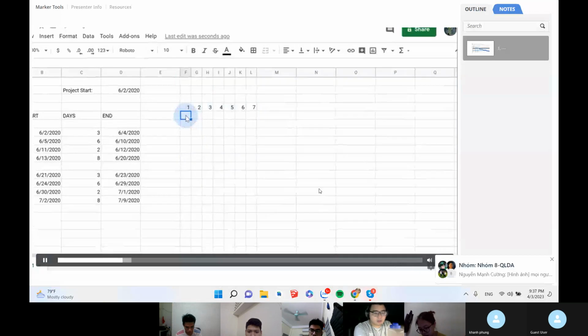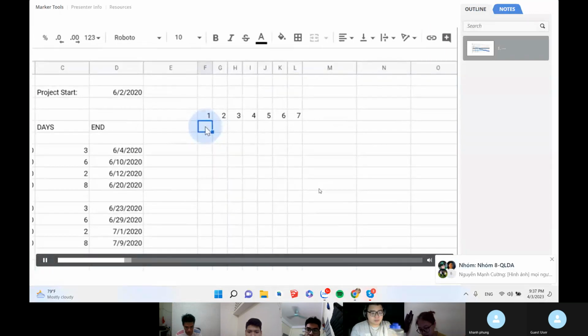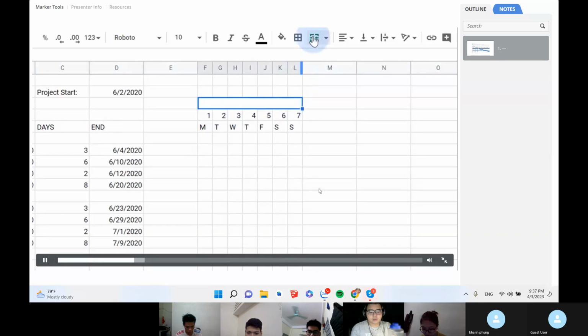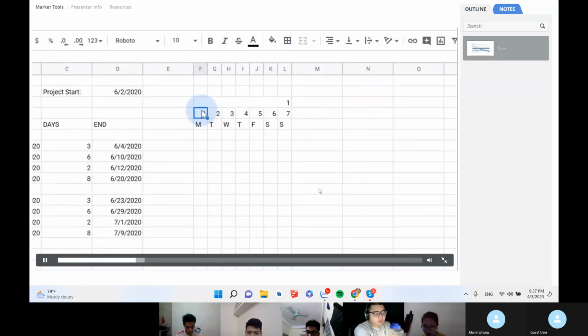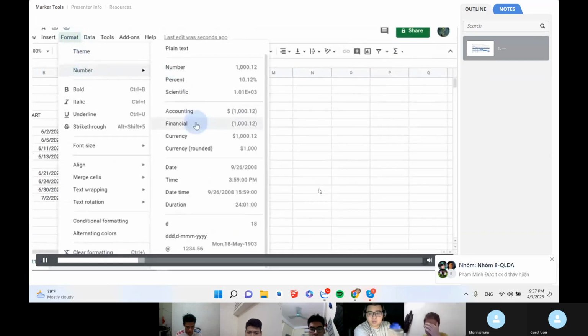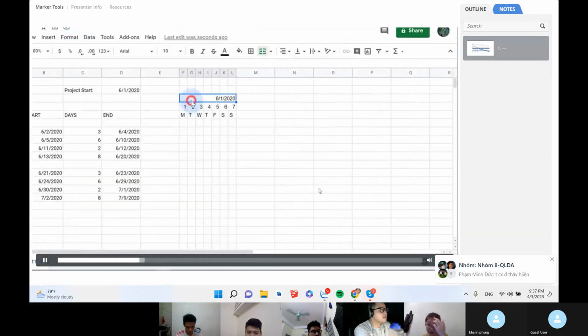Now I want to display the first letter of the day of the week in the cell below the date. First I'll use the text function to display the abbreviation of the day of the week. Then I'll use the left function to grab just the first letter of that text. Next I'll merge these 7 cells and display the date of the first day of the week. To display the full date, I'll need to change the number format back to the date default.